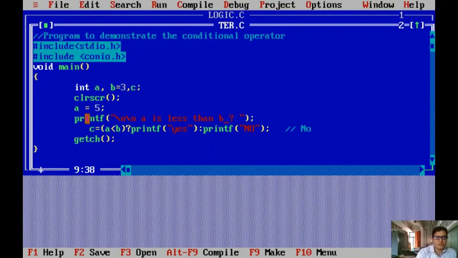Let me check. I am writing the condition a less than b. So what is the value? 5. What is the b value? 3. 5 less than 3. If 5 less than 3, whether the condition is true or false? False. So immediately which statement will execute? Printf no. Where will it store? It will store in your c. Got it? Clear? Yes. Understood?